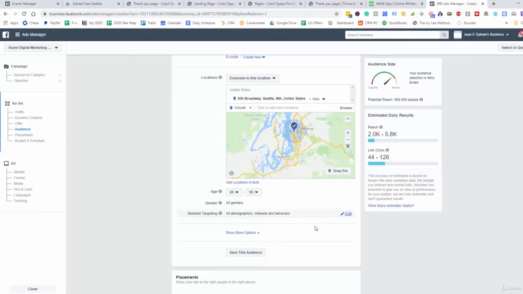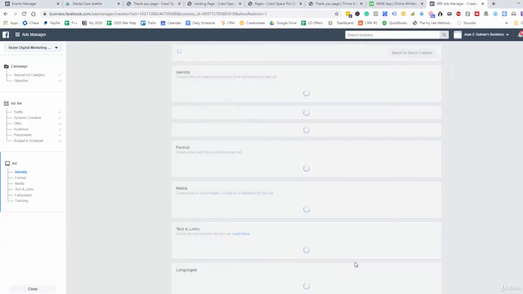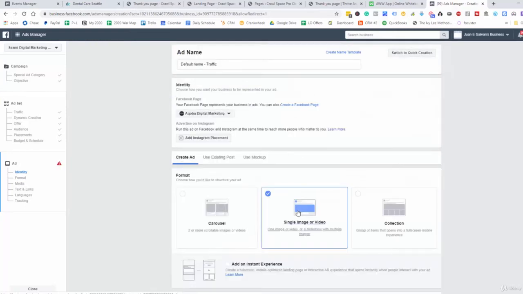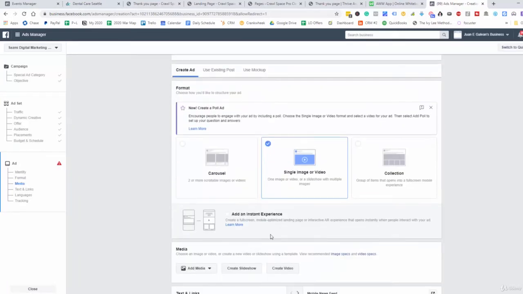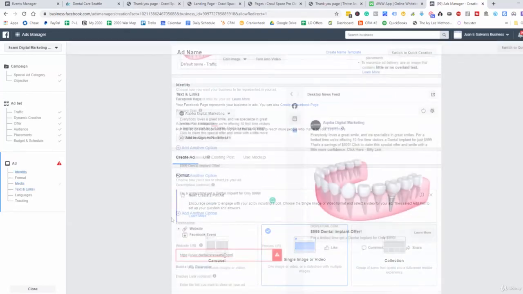Fantastic. We'll leave that there. Okay, and then we will do the link clicks there. We will go to continue, and then we will create this ad here and it'll go live, and then it'll have a specific post ID. We got that set up.